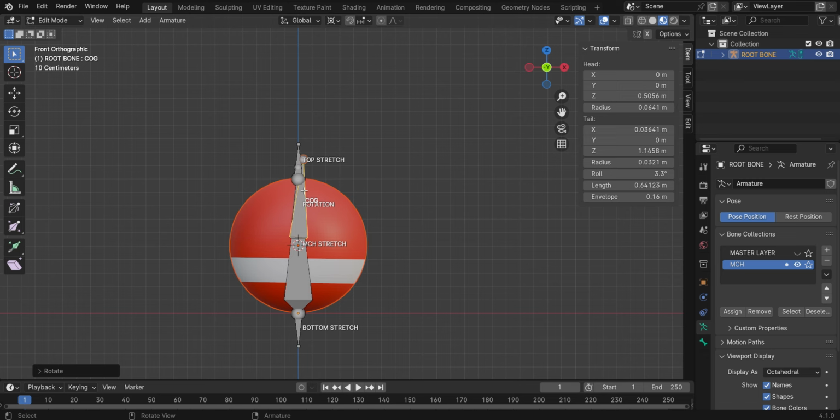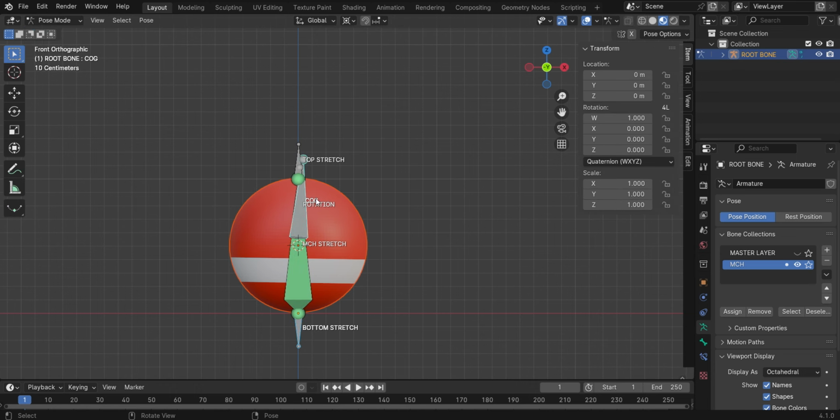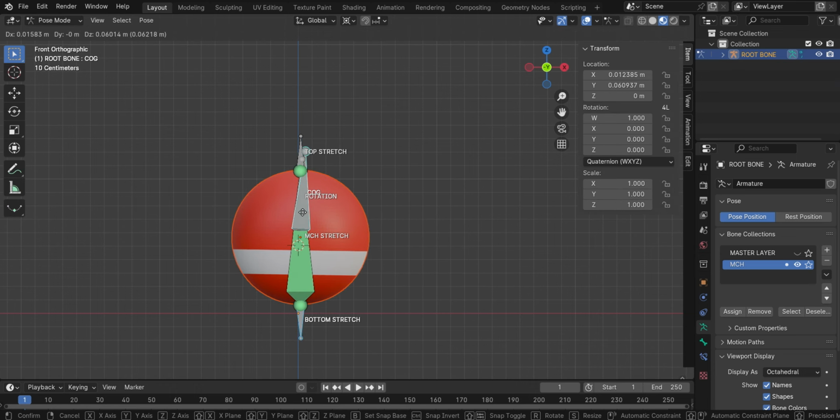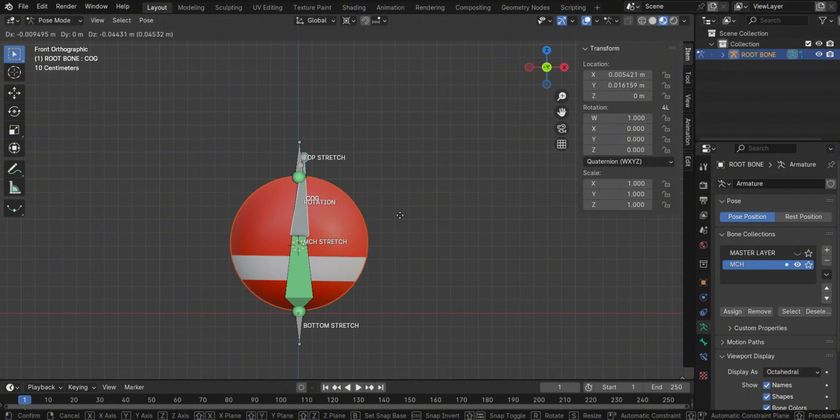Now after I'm done with naming it center of gravity, I need to do my parenting. So I'll parent the top guy to this guy, I'll parent it to this guy, I'll parent this last guy to this guy. Now I'll go to my pose mode and see if it's going to work. Oh, it worked. So this is what I did. I brought in the center of gravity.